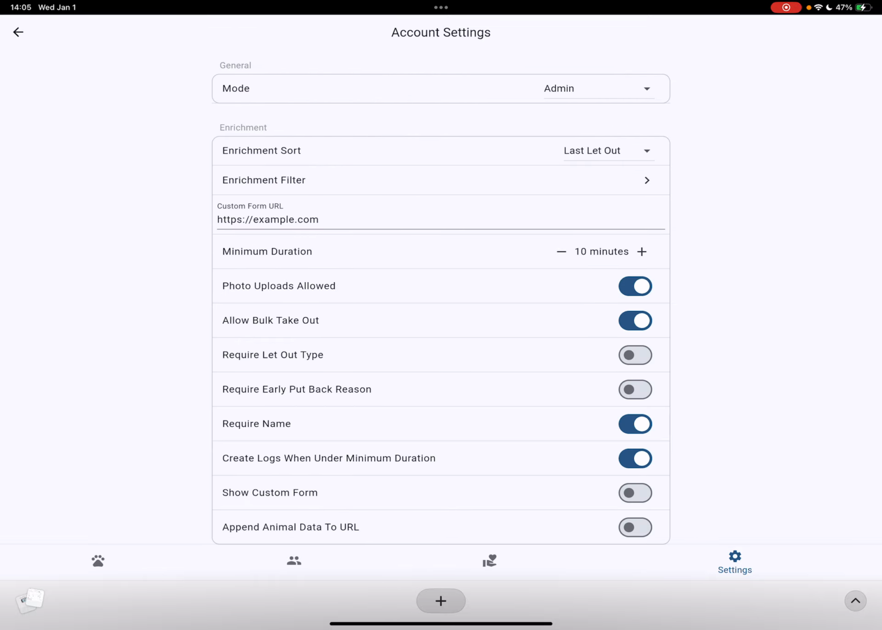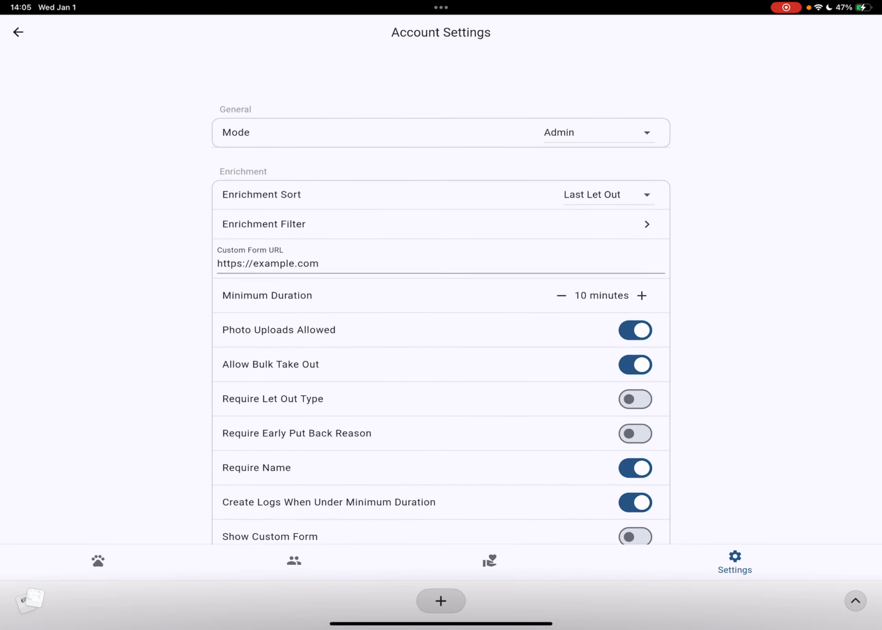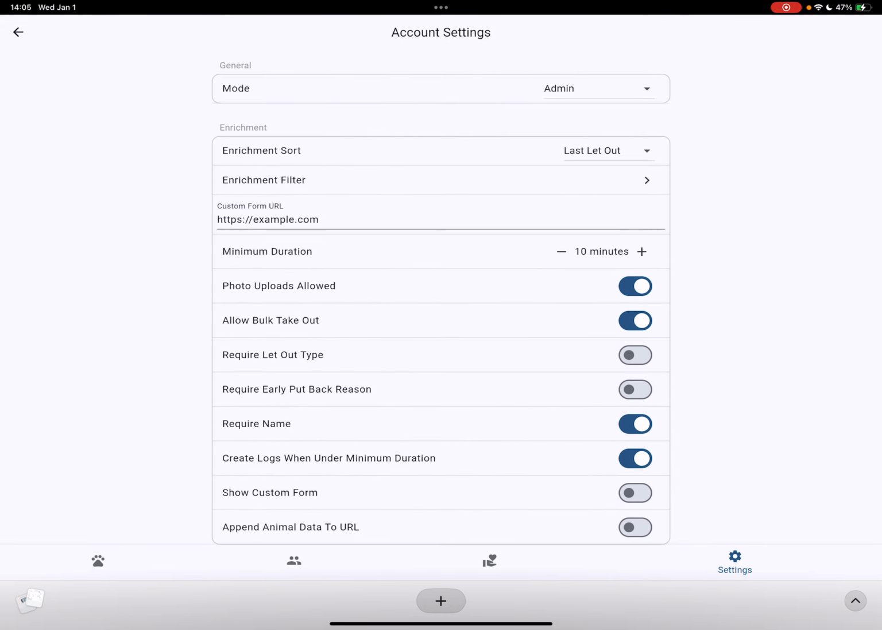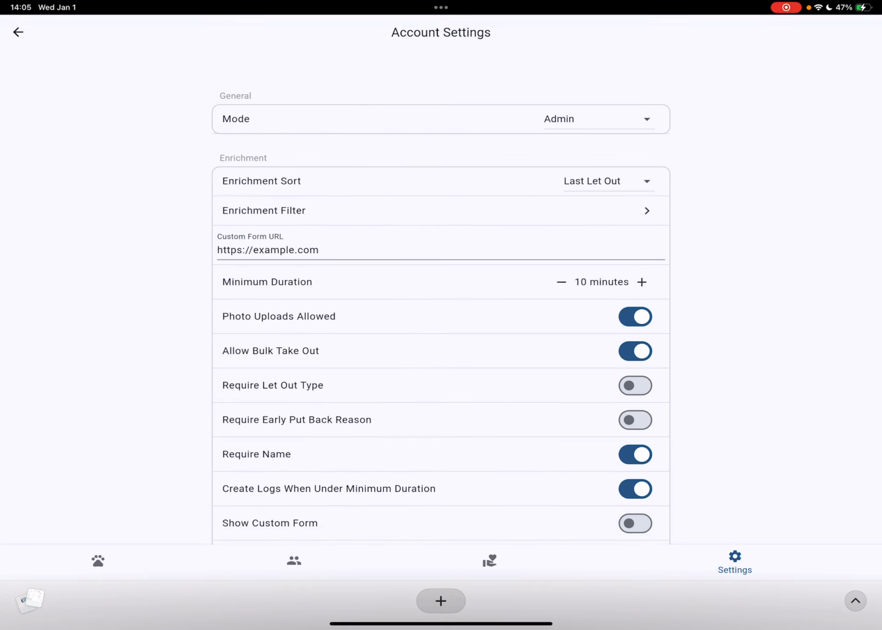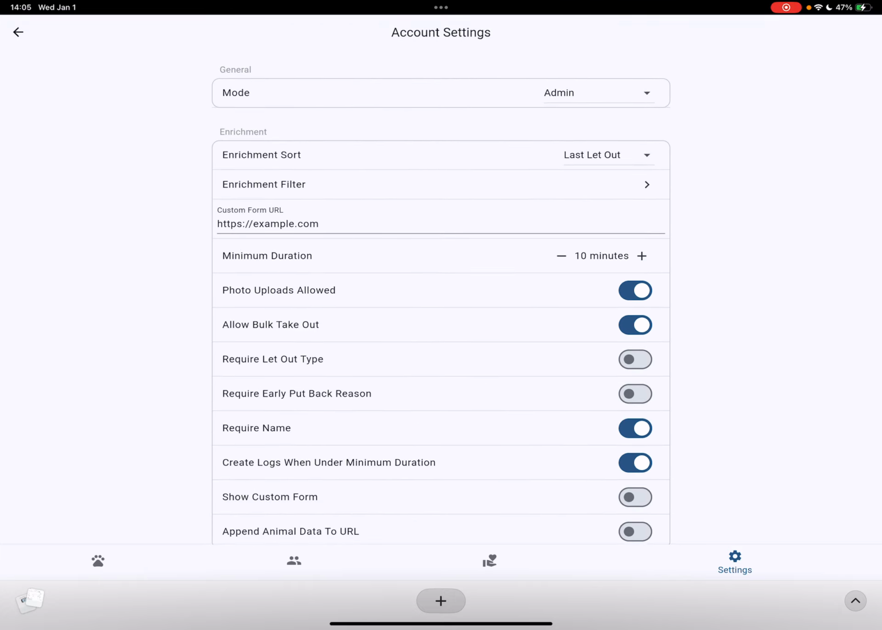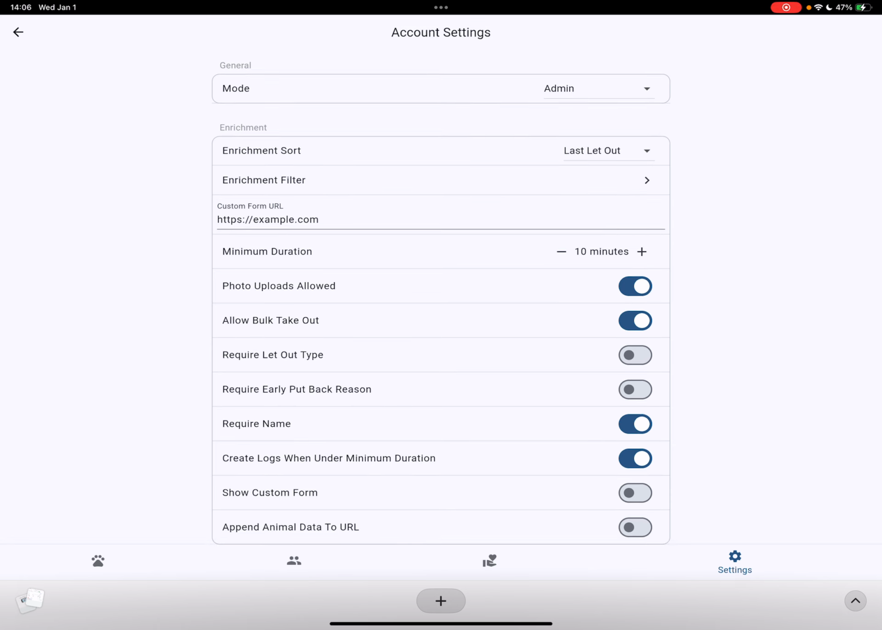And then account settings. This is basically identical to volunteer settings, but it applies to your login. It doesn't apply to any volunteers or anybody else's login, just your email login. So there are a few differences. The first one is at the top where it says mode. Right now it's admin mode, which gives you access to all 4 of these tabs.